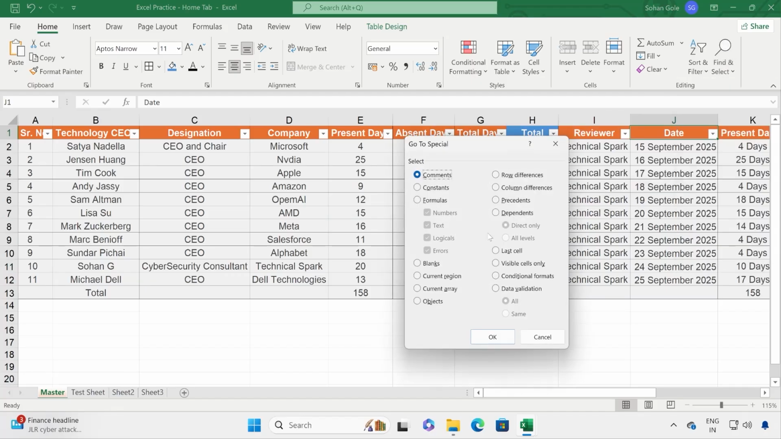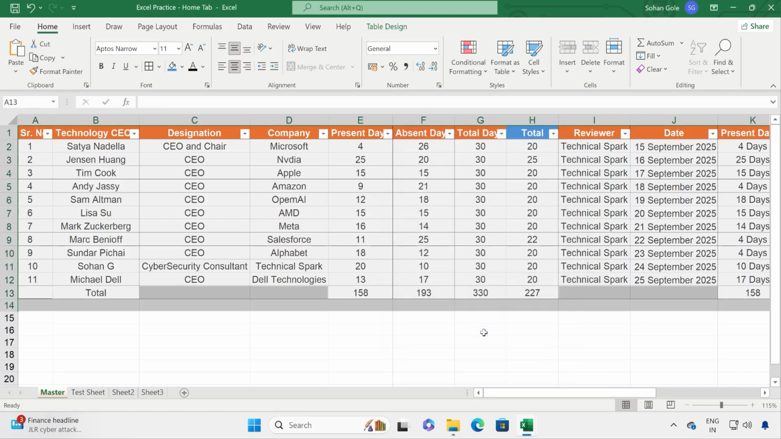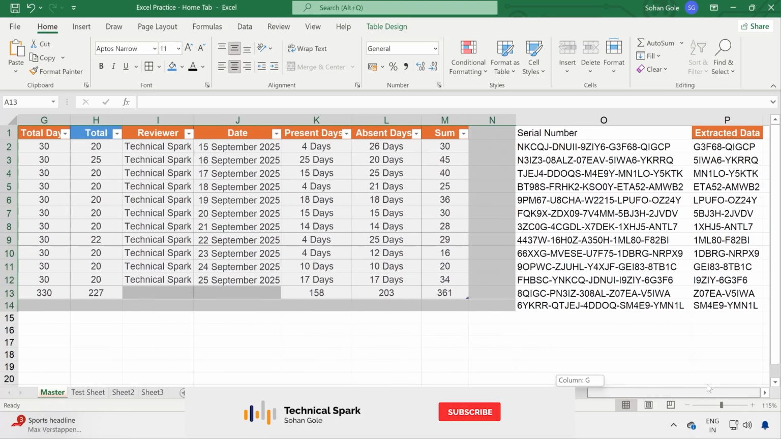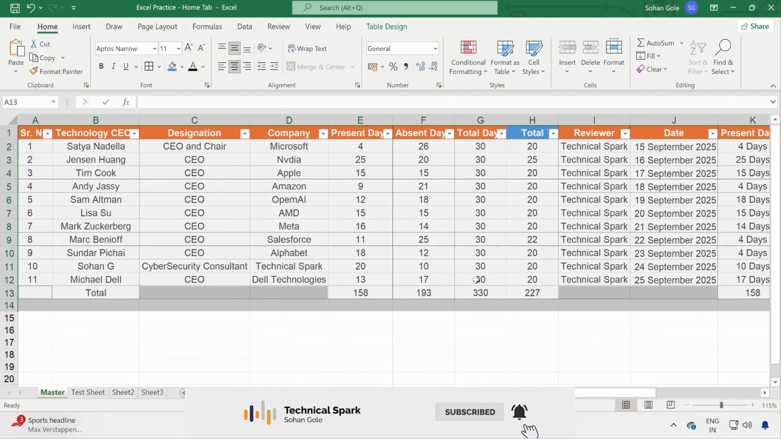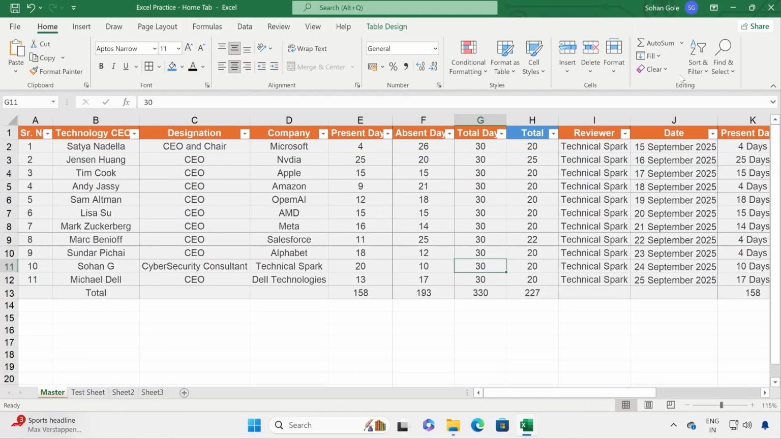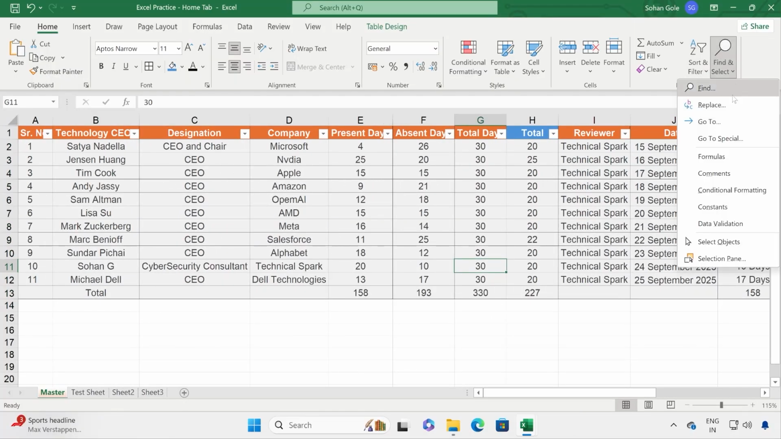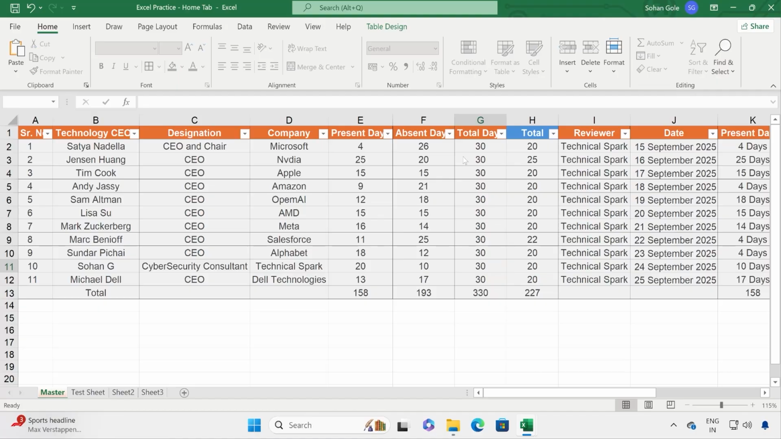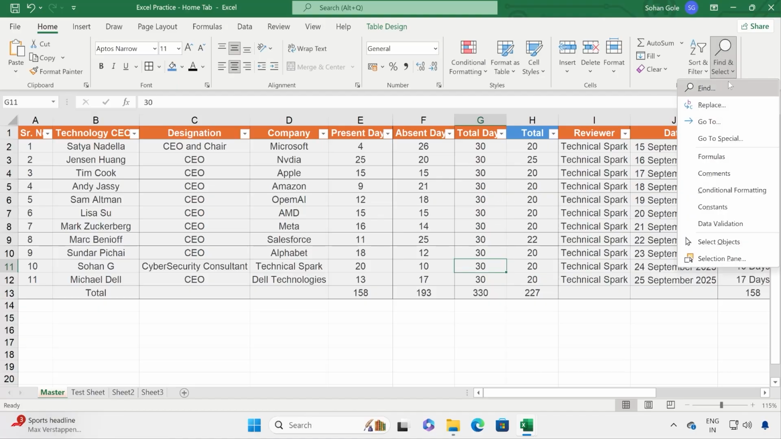Now go to special. So here again we have lots of options. Okay, like comments or constants, wherever you would like to go, you will be able to go there. Let's say blank. So it just highlighted only the blank cells which are available here in our Excel. So this is how it basically works. Formulas, comments, conditional formatting, constants, data validation, select objects. There are so many things available, guys. So these are the options which we have in our Excel.